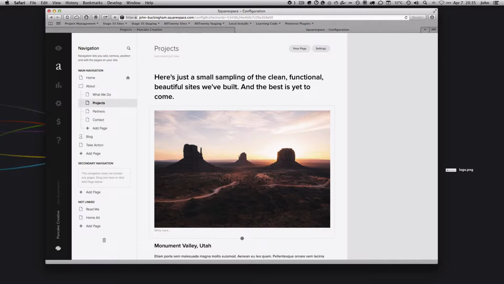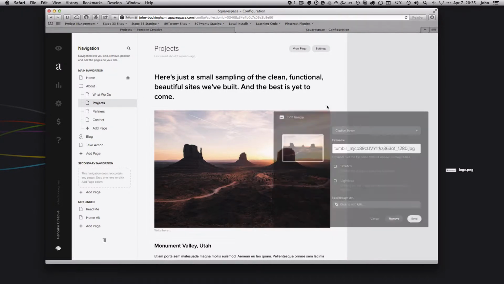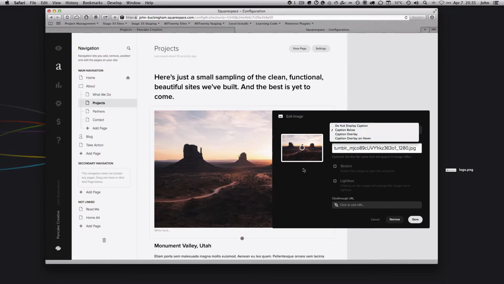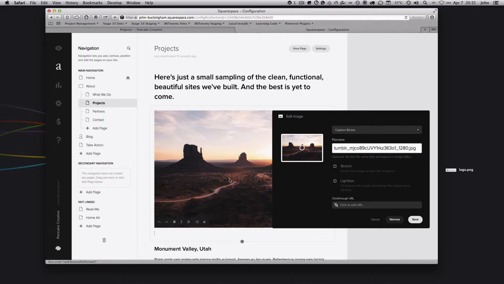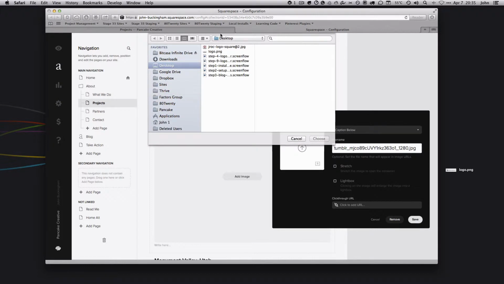All right, now let's replace this image. Double click this image, or I think there's a little, yeah, or you can right click it. And then here we have an image editor box. And we do want to add a caption. So we'll leave the caption below right there. And then let's get rid of this image. Let's add one. Where shall we add it?